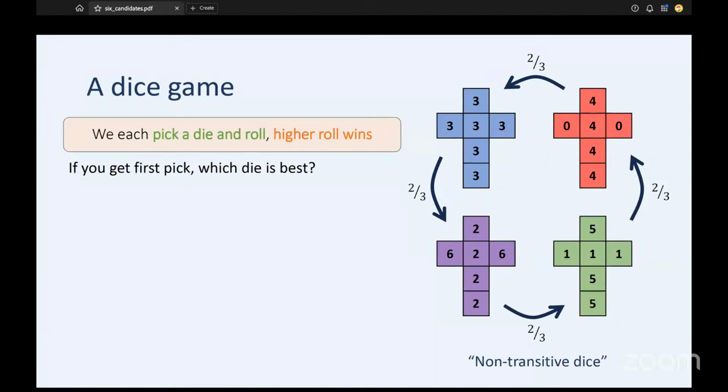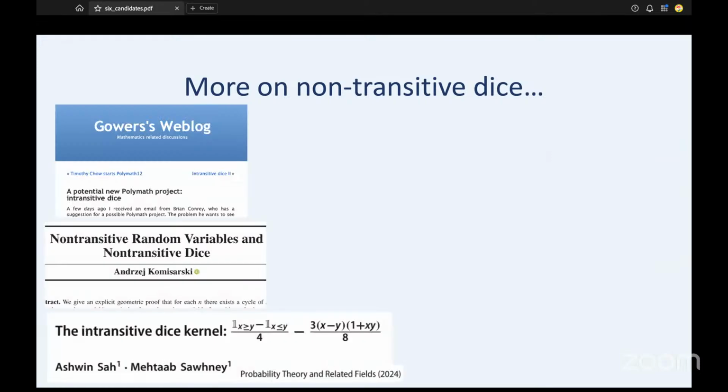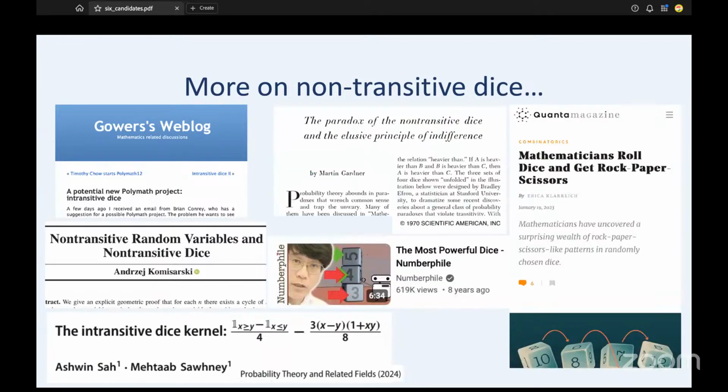And such a phenomenon is called non-transitive dice or intransitive dice in the literature. And it's actually an interesting object that many mathematicians have considered. For example, there has been a polymath project about intransitive dice. And also it's a popular topic in popular math, where mathematicians try to introduce this notion of intransitive random variables to the public.